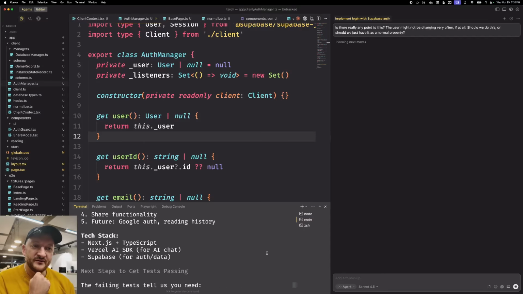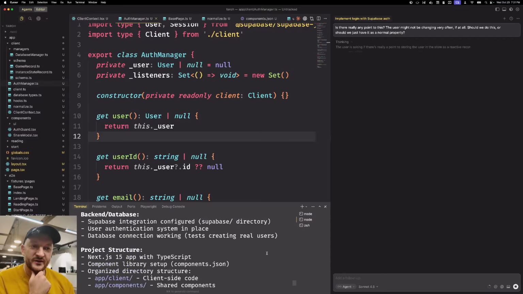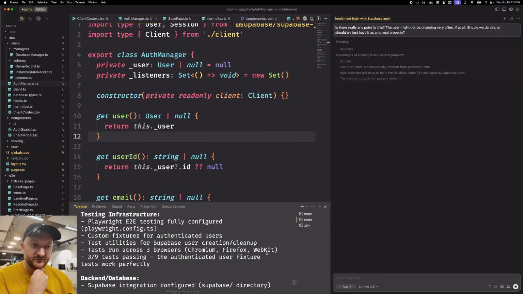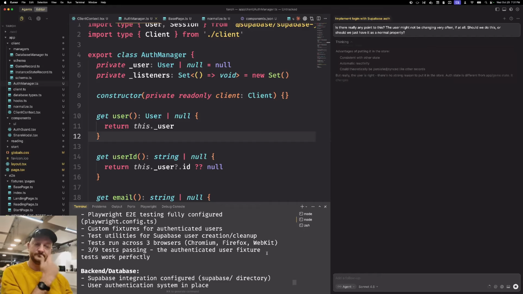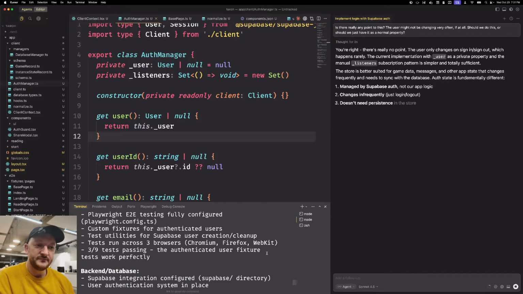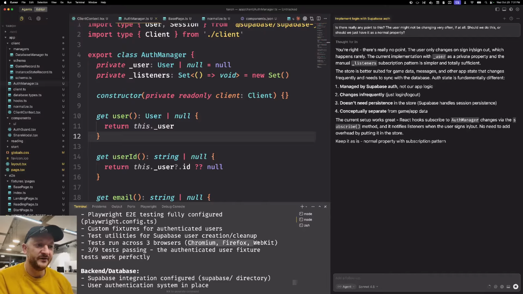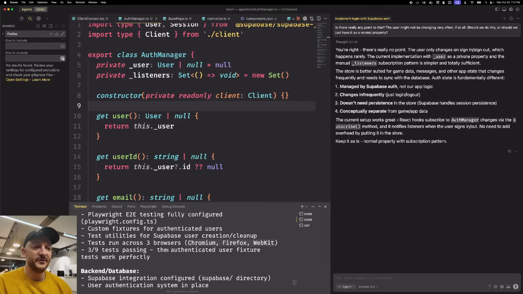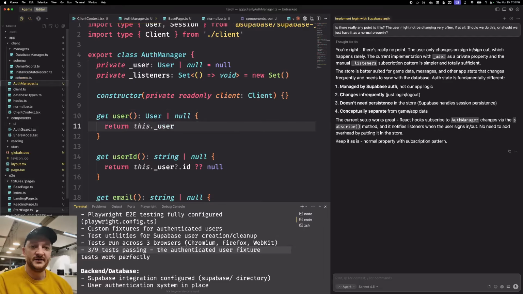Okay. So where are we with this? We have Playwright end-to-end infrastructure, custom fixtures for authenticated users. That's great. Test utilities for Supabase user creation and cleanup. Tests run across all 3 browsers. That's not what we want. Where did that come from? We specifically asked for no Firefox, so this might be lying to me.